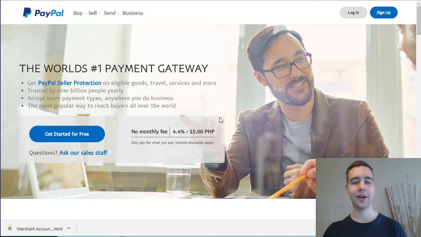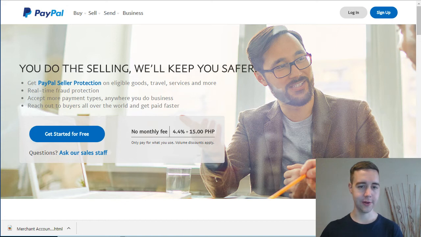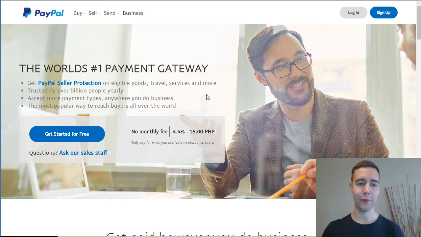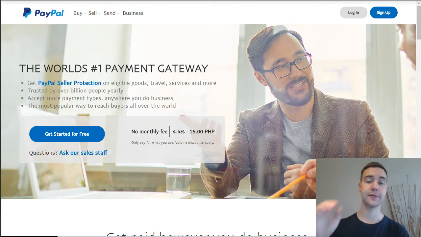This is our alternative version of this page. We can see how it differs from the actual original one. So you do the selling, we'll keep you safer. Here we have the world's #1 payment gateway. Now, it's very interesting to see which performs better. So next we would just take screenshots of these.